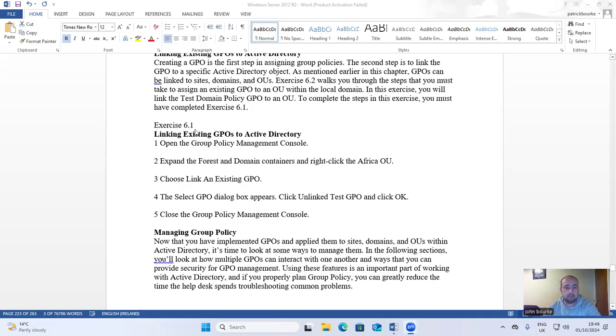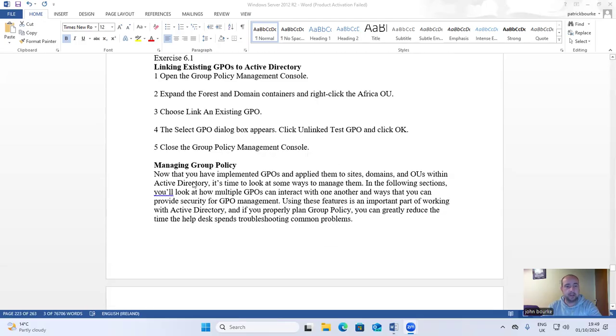Exercise 6.2: Linking existing GPOs to Active Directory. 1. Open the Group Policy Management Console. 2. Expand the forest and domain controllers. Right-click the Africa OU. 3. Choose Link an Existing GPO. 4. The Select GPO dialog box appears. Click Unlinked Test GPO. Click OK. 5. Close the Group Policy Management Console.